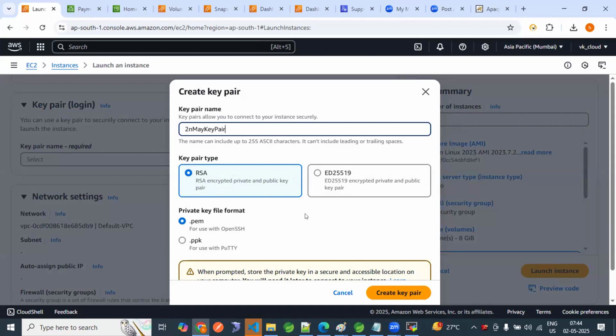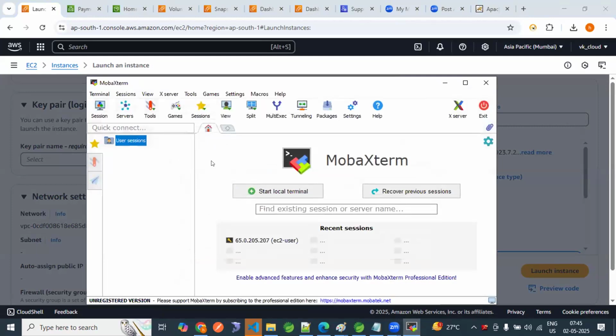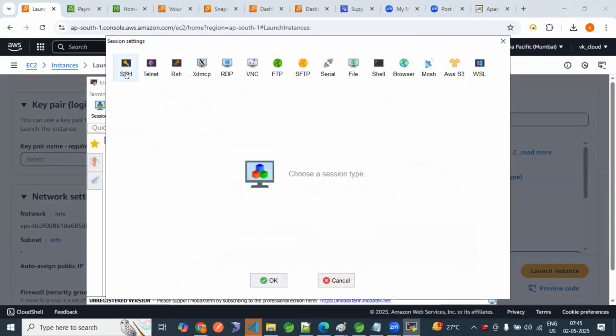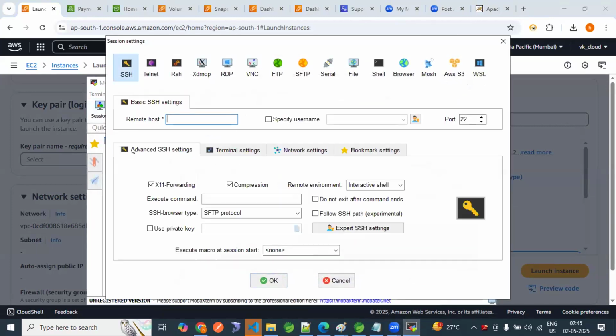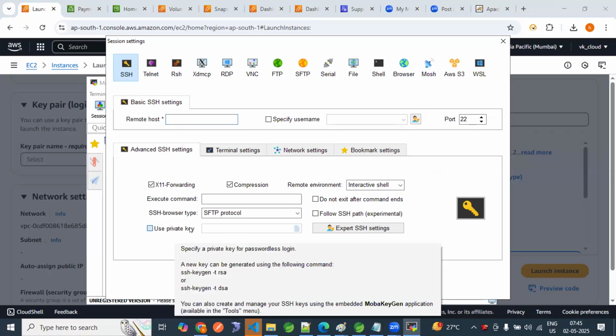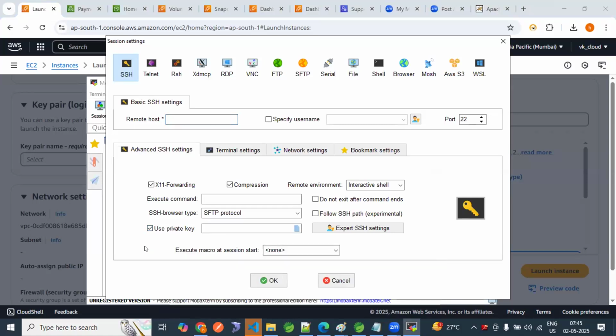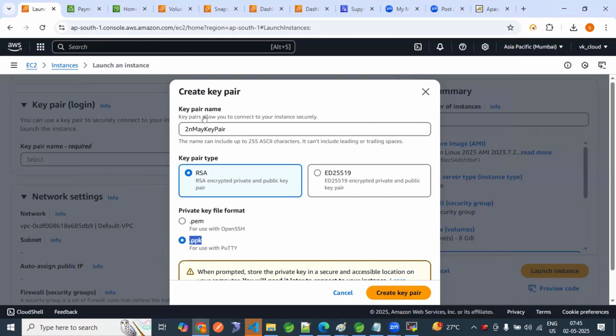Okay. Now, see, there are two formats for this key pair, a PEM file or a PPK file. If you see here, in session, SSH, when we go to advanced, it is asking for a private key. So this is nothing but a private key we are creating for this machine. Okay. Now create key pair.